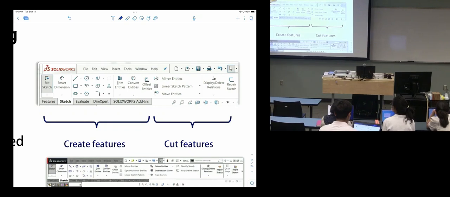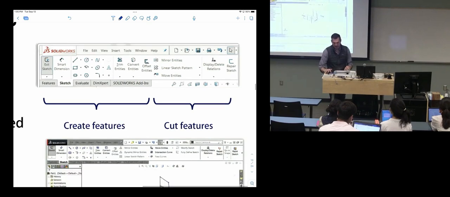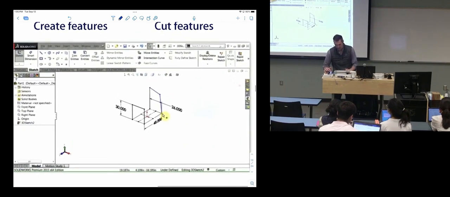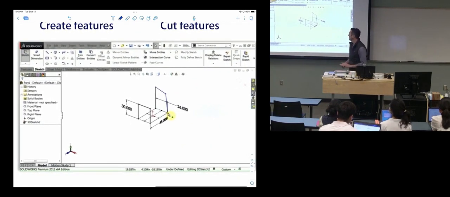Offset is similar, except instead of putting it there, it lets you offset it some distance from that part. These are just different sketch operations that are pretty straightforward, but you'll have to play with them to really get the hang of it. If we look at what a sketch looks like, this is how sketches are done. That's a sketch that someone's creating.